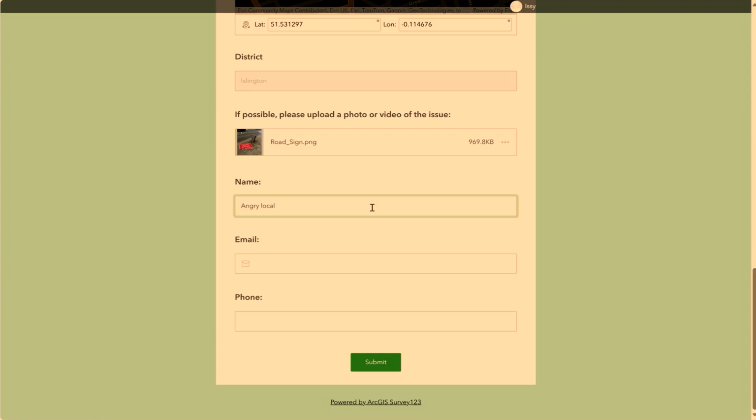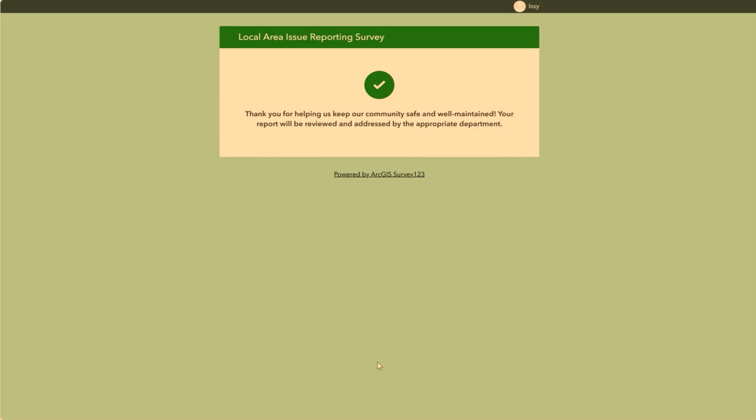It is Islington. So now we've seen how to create our survey. Let's take this up a level and see some of the cool features of Survey123 that we could use to improve our survey experience.